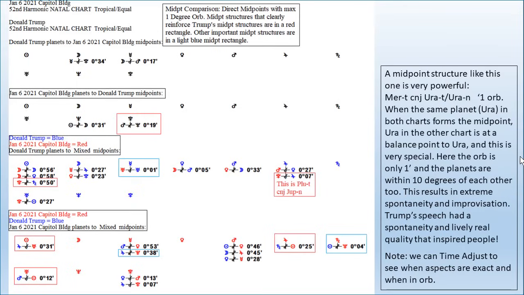What does it add? When the same planet in both charts forms midpoints, it's a balance. It's very special with only a 1 minute orb. This results in extreme spontaneity and improvisation. Trump's speech had a spontaneity and a lively, real quality that inspired people. He didn't stumble on his words. One thing led to another, and it had a very effective flow.